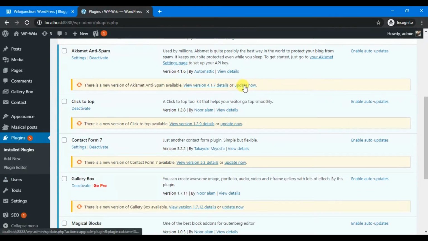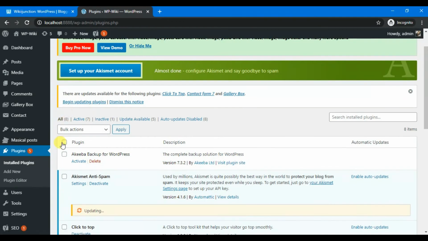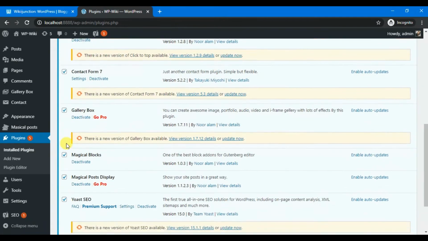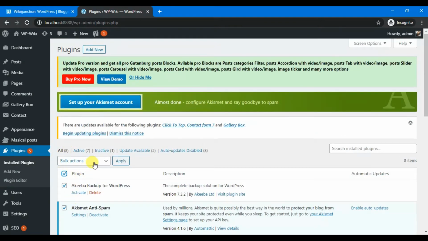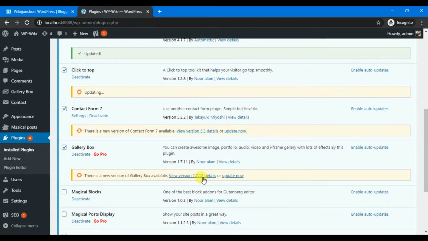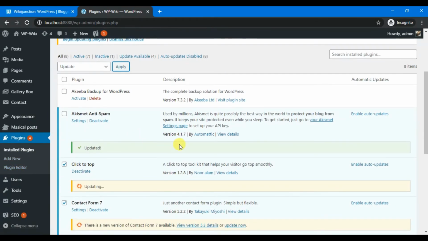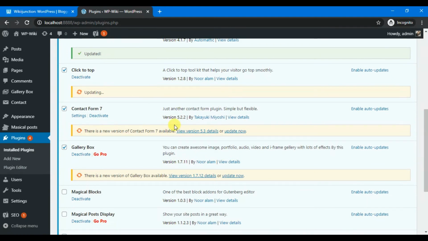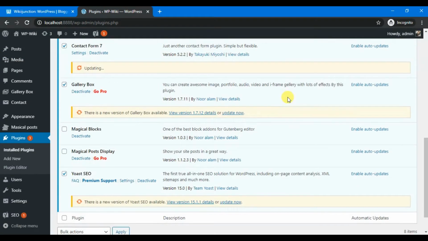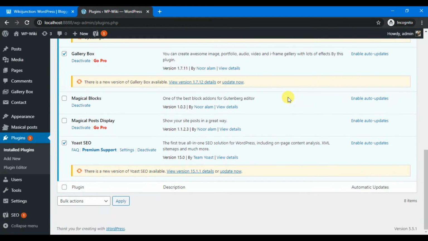Here you can see it is asking for updates. Tick the plugins checkbox so all plugins are ticked, then choose the option update and apply. This will apply to all which need an update. You have to wait until all updates finish, otherwise it will stop if you change the page. So we have to wait for it.